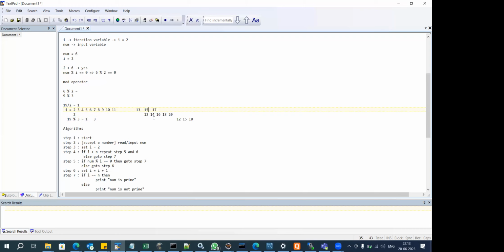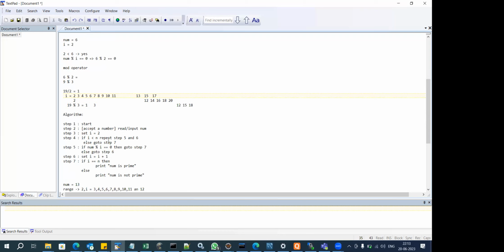For this, what we can do is, instead of checking right away from i to n, we will check i to only half of the number. Less than n by 2, or basically you can simply add an equal to sign also, in order to include this number.